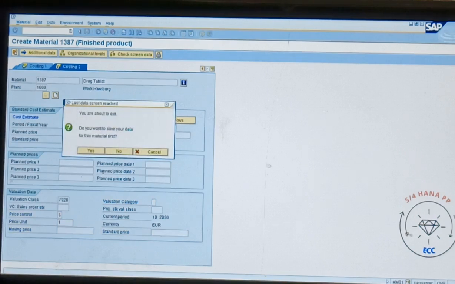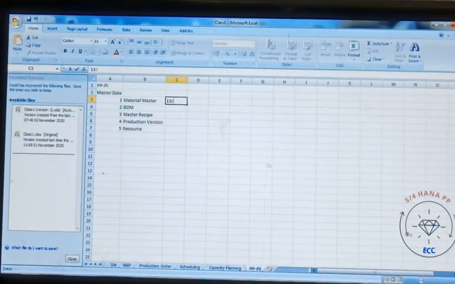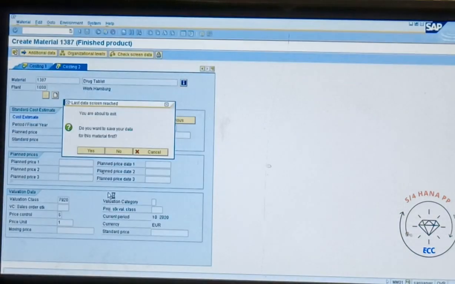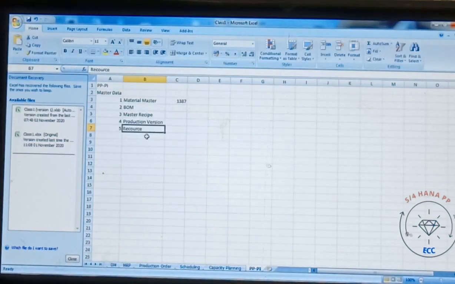Okay, my header material got saved with the material number 1387. So I'll note down this material number 1387. Right. So let me go here. After this, what I will do is I'll create a resource. Next master data I'm going to create is a resource.